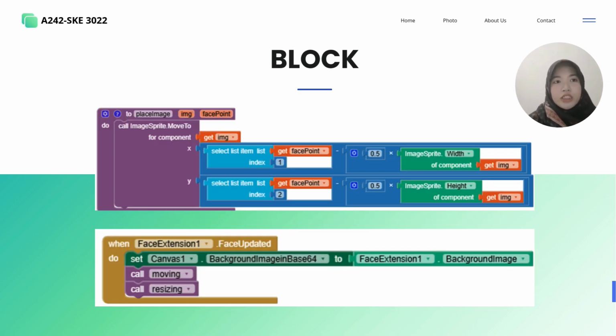Next, we use the smart AI component called face extension. It can find 17 points on the face like the forehead, eyes, nose, and mouth. So I created a place image block to put ears and whiskers in the right spot. For example, the cat ear goes on the forehead and the whiskers near the mouth. The X and Y positions are adjusted so the image is centered on the space.